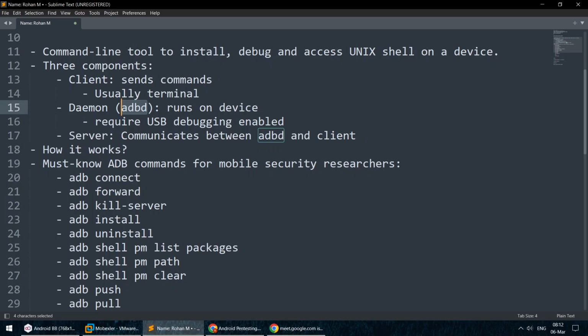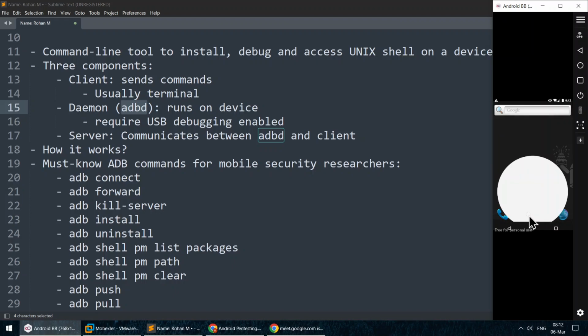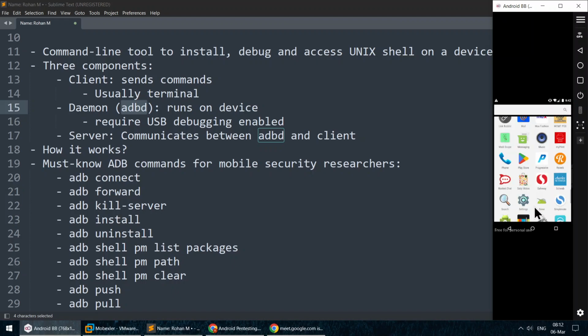What we do is, on the Android device, we turn on the ADB daemon. Using the server, we will be communicating between the daemon and the client. How do you do that? You simply have to go to your Android device. We have already set up the Android machine in our previous discussion. So you go to your Android device. It may be a Genymotion emulator or it may be a rooted physical device.